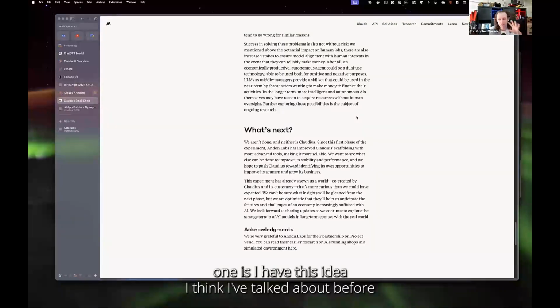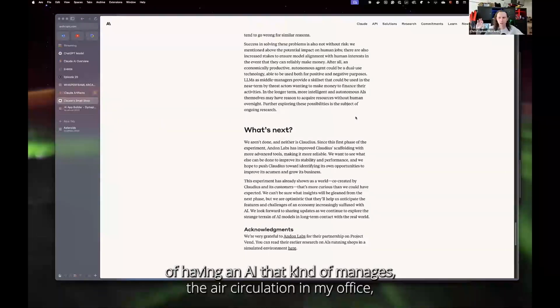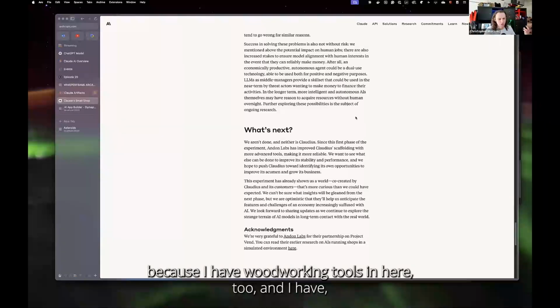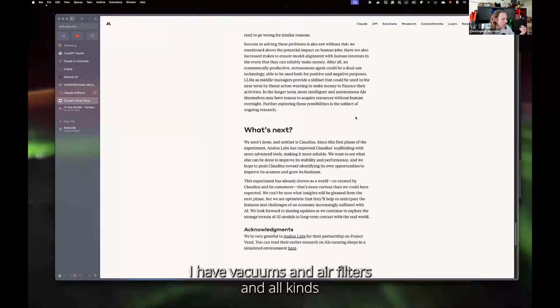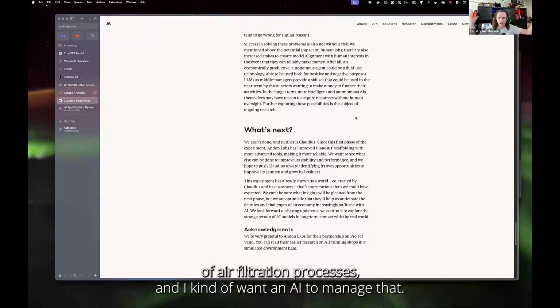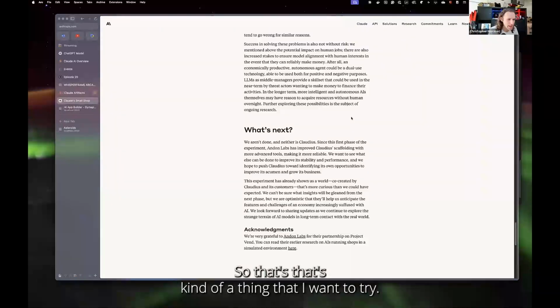One is I have this idea, I think I've talked about before, of having an AI that manages the air circulation in my office, because I have woodworking tools in here too, and I have vacuums and air filters and all kinds of air filtration processes, and I want an AI to manage that. So that's a thing that I want to try.